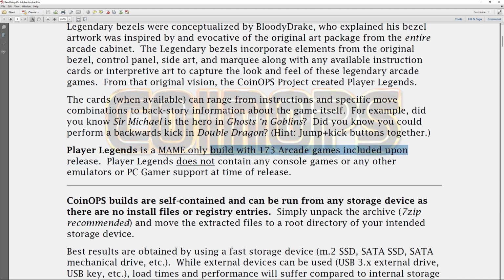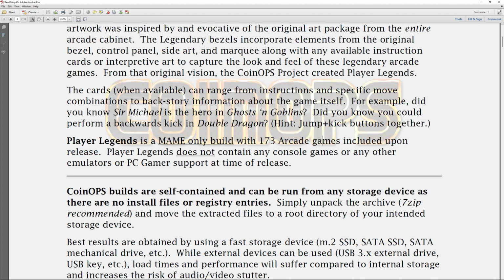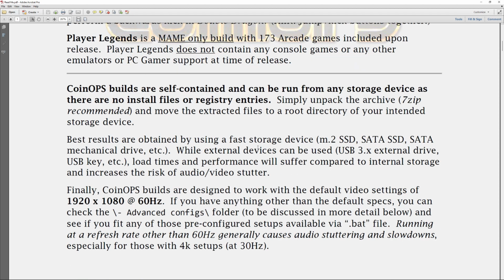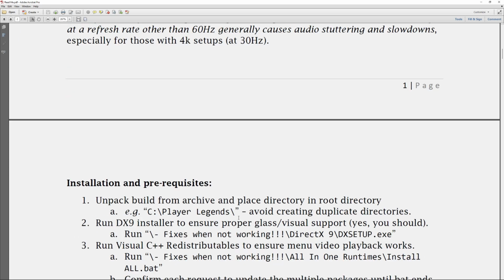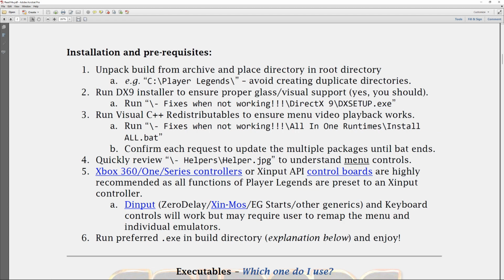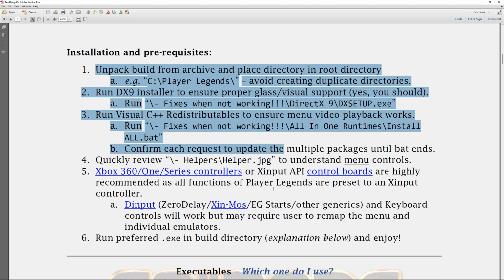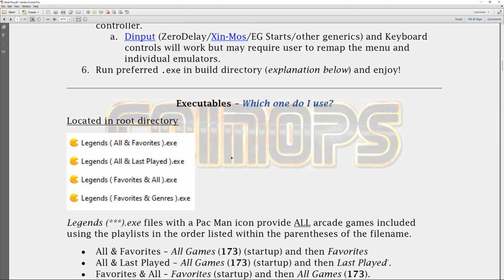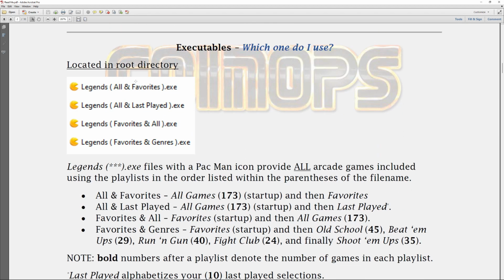This is a MAME only build with only 173 arcade games. No console games or other emulators, and that's why it's so small. You can run it from any storage device, like an external hard drive, and for best results use a 1080p screen. It has very little requirements and will run on pretty much any computer with Windows XP or newer. And then it talks about the different menus here.